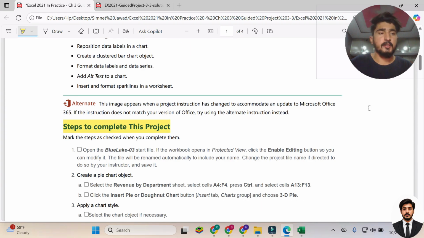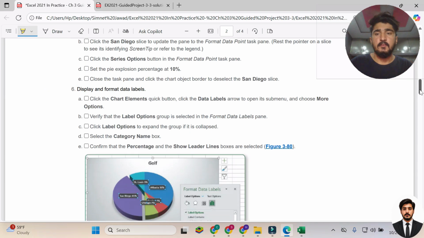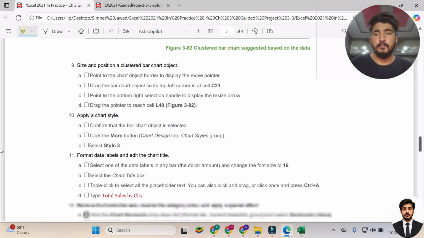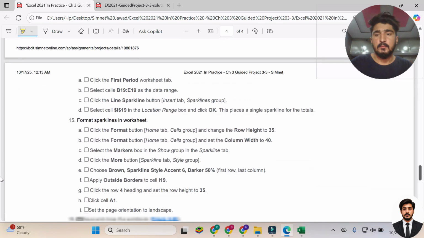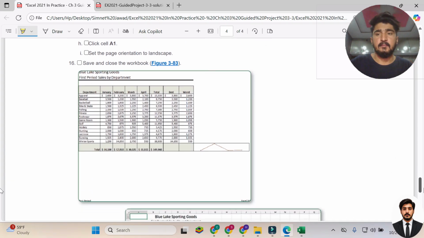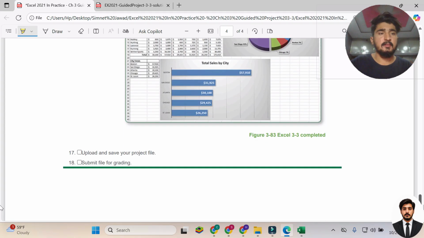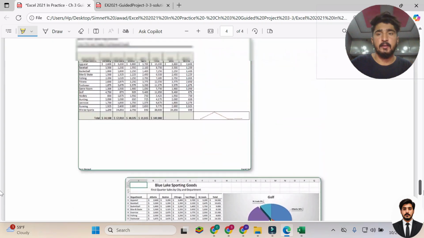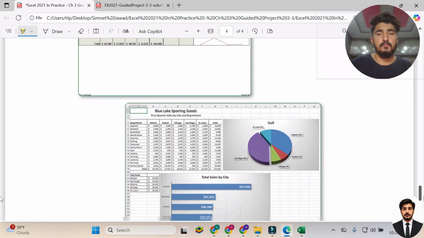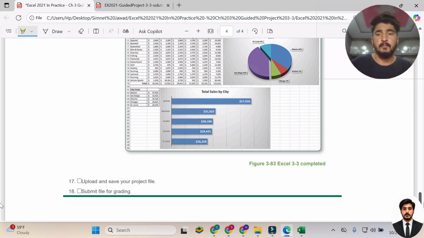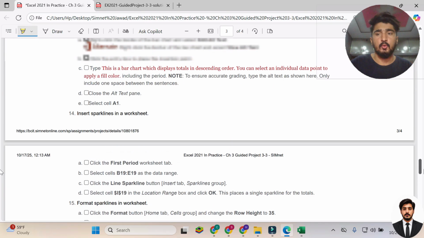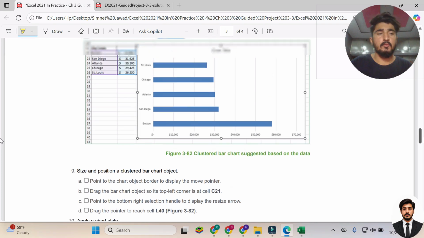Steps to complete this project. Basically these are the steps which we will perform in this video, and almost 15 steps are doable steps. Steps 16, 17, 18 are not graded and not important, because in these steps you will just save and close the file and submit it. So 15 steps are doable steps. Let's move to step number 1.